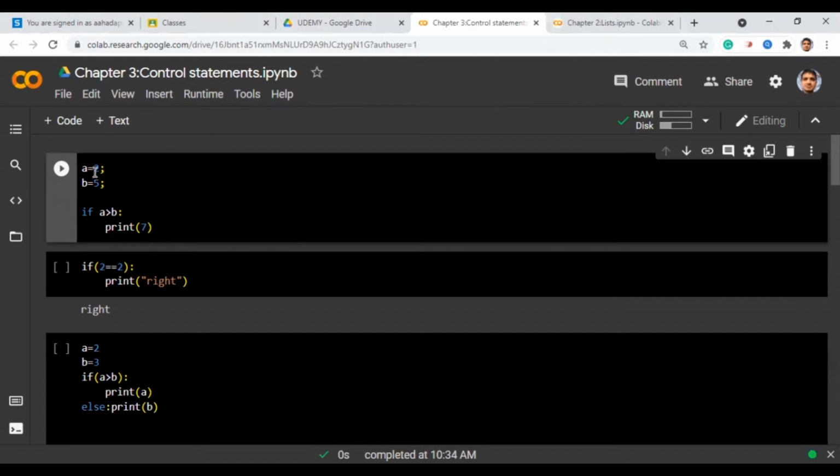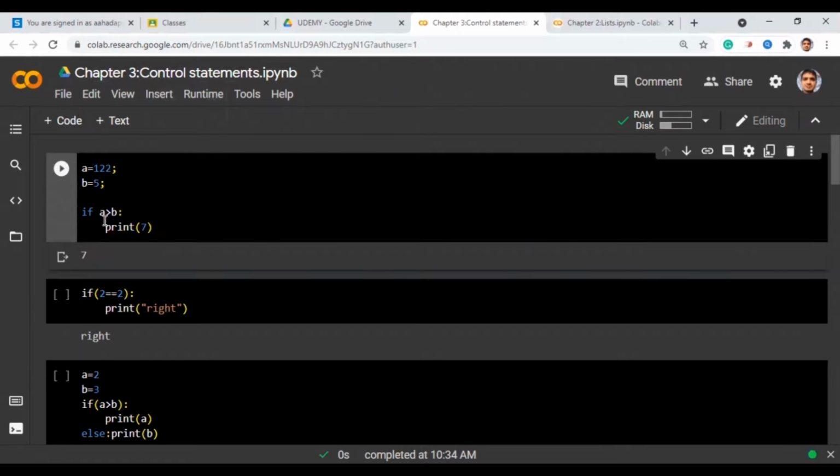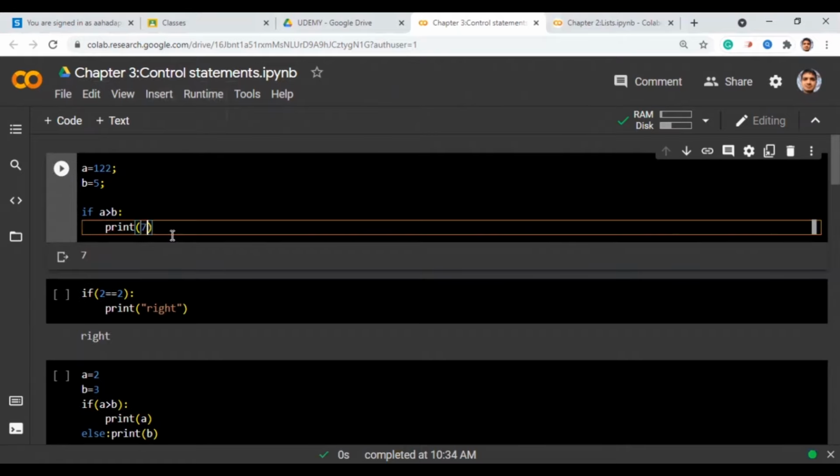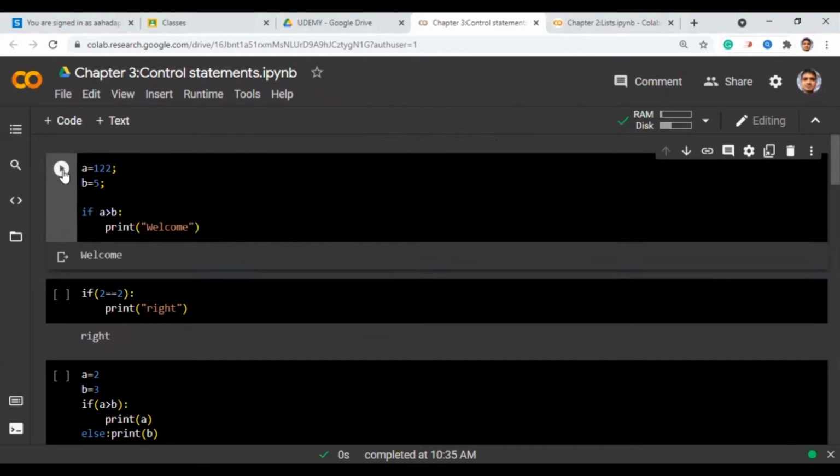But if I modify the value of a to 12 or 122, you can see that if you execute the code, now the condition is true, so it has printed. The if statement is used when you want to perform something. If you want to modify it, let's say you want to display a welcome message, so if the condition is true, let us print welcome. That will execute.